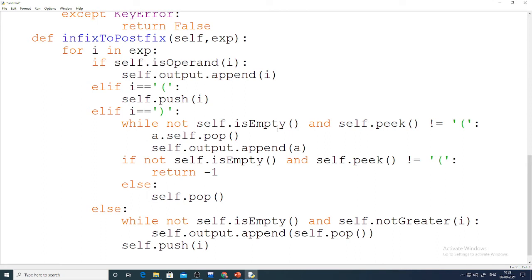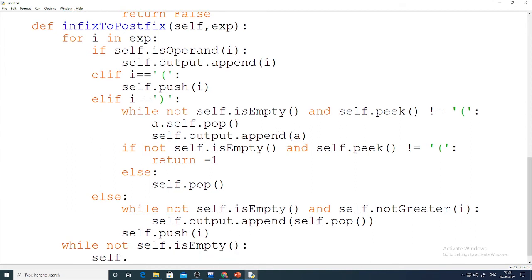So finally, put a loop: while not self.is_empty(), self.output.append(self.pop()). Now you have to pop one by one. You are taking every element from the stack and putting it to the output.